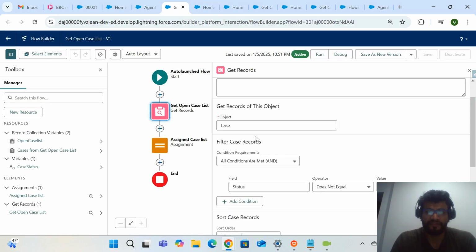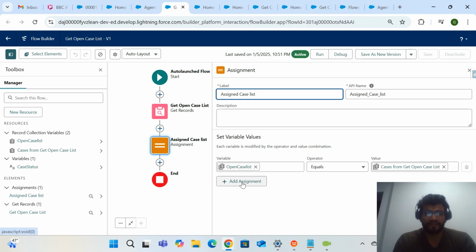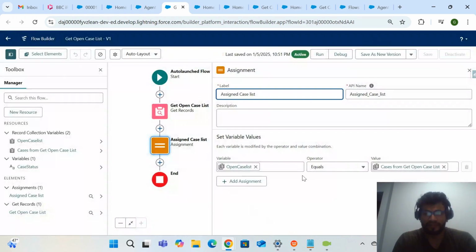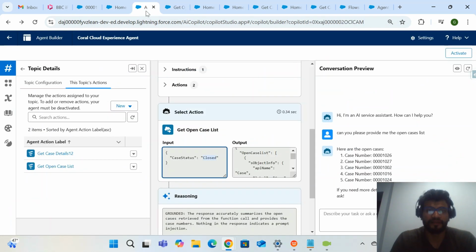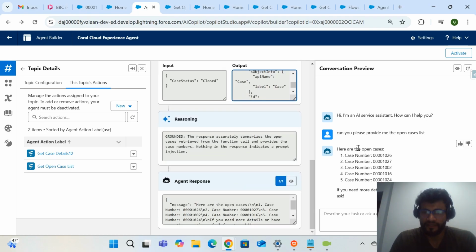So this flow has made the query and assigned it to this variable, and this variable is nothing but the output. Whatever list of cases is coming will come as an output, which is nothing but the list. We are getting all the open case numbers, and these open cases come here when I'm asking for the details. So this is how it's working.